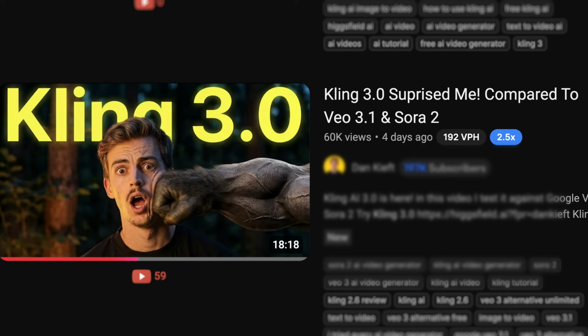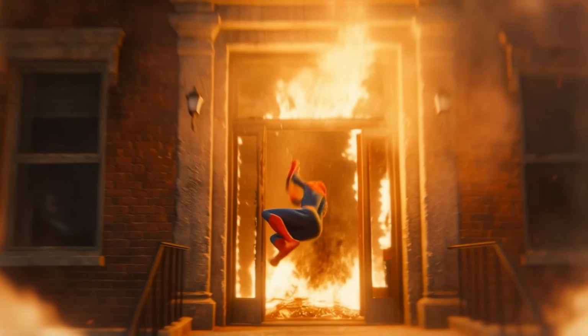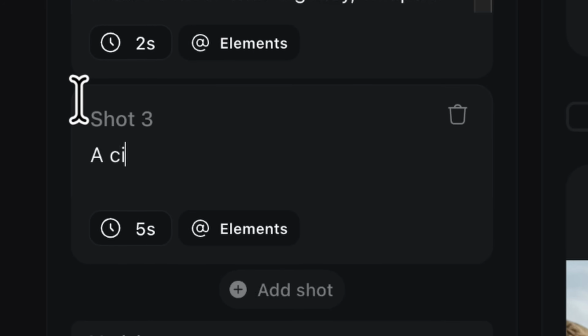Okay, we get it. Kling 3.0 is insane, just like everything else. I'm sick of every best new AI video generator being overhyped just to fall flat when I actually use it. Over the past few days, I put the new Kling model to the test with prompts designed to break it. Here's the reality of Kling 3.0.